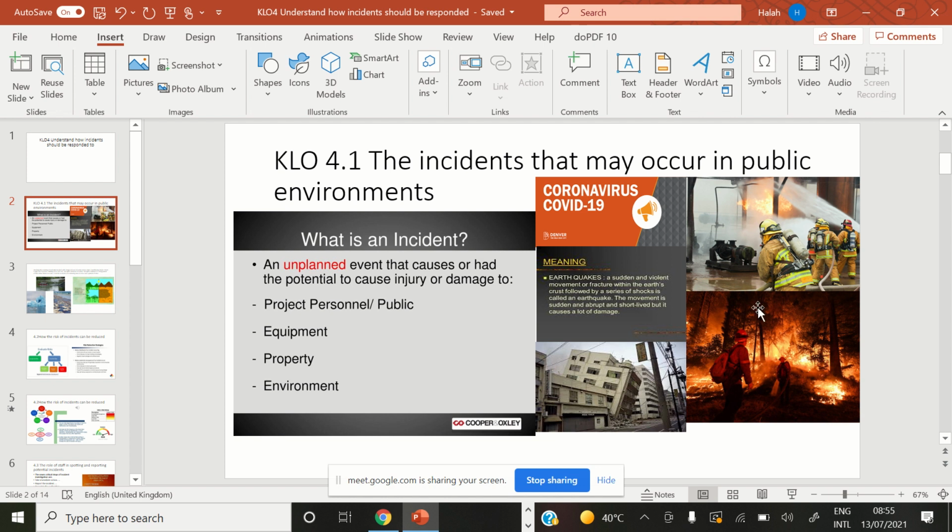So we define incidents here as unplanned events, something that wasn't planned, that put people in danger, or equipment in danger, or the space and the properties in danger, or even the environment, like the trees, like the mountain. So this is how we can define incidents: unplanned events.